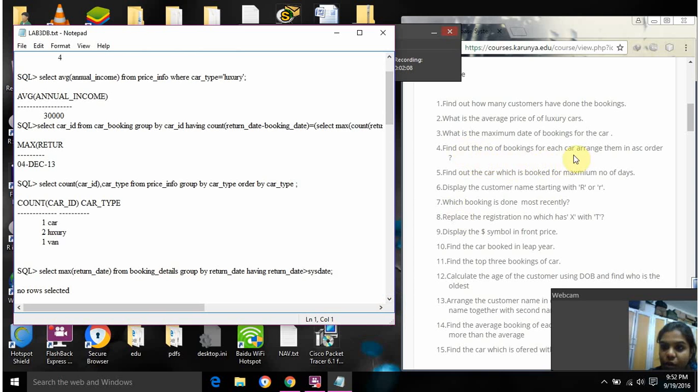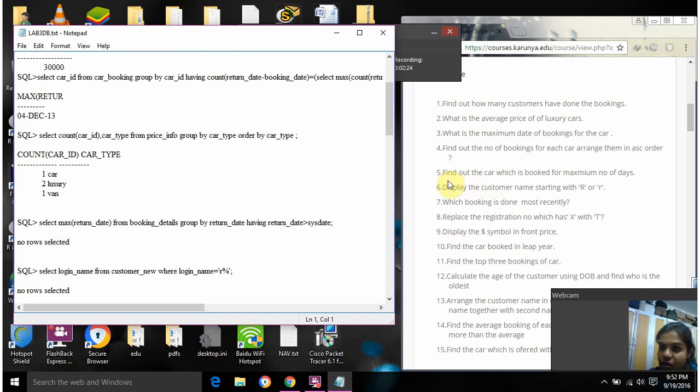Next is find out the number of bookings for each car. The number of bookings for each car is found using the count function again, and I have ordered by the car type, hence I get the count and the car type along with the name. Then find out the car which is booked for the maximum number of days. Here select max return date from booking details group by return date having return date greater than sys date, hence there is no such query or no such data available.